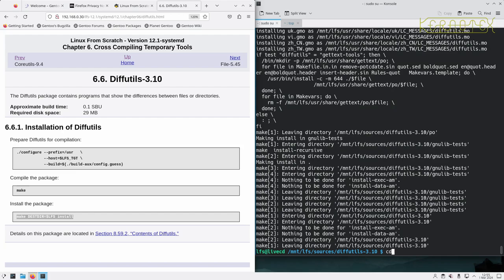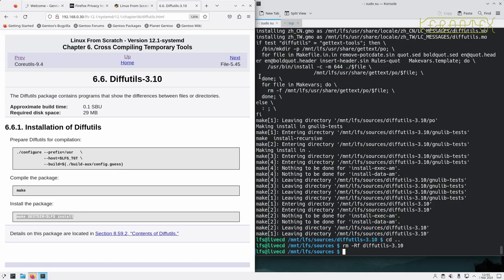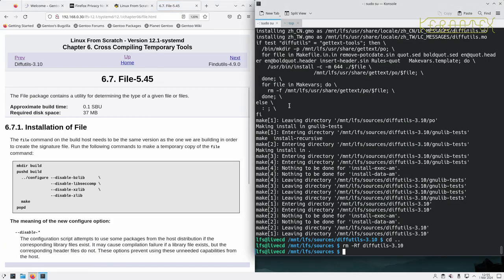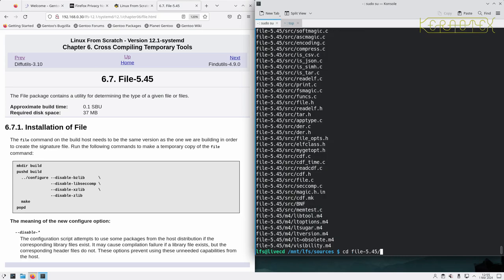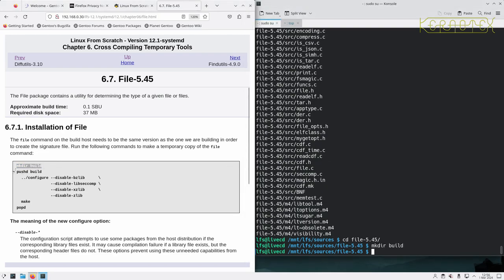And that's diffutils done. Next, we've got file. So we need to create a file command that the host can use. This looks similar to the ncurses procedure, where we build a single binary first to be used by the installation or the compilation.